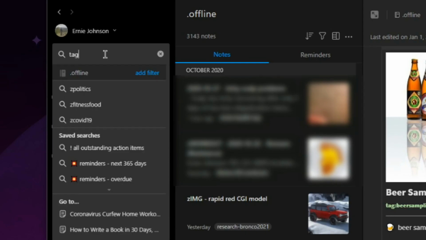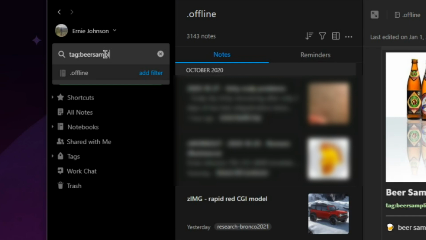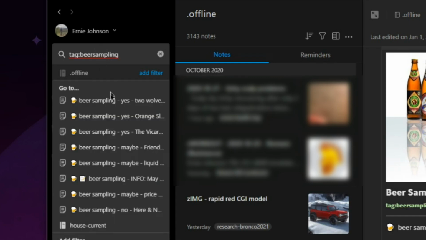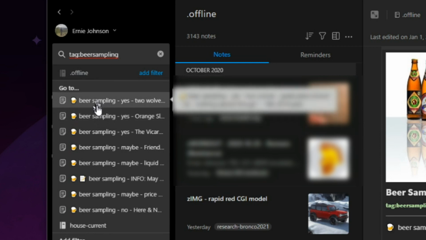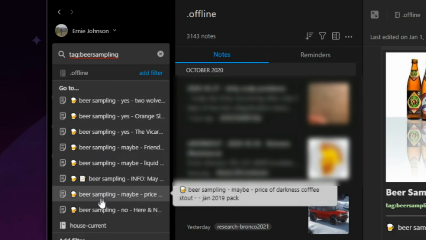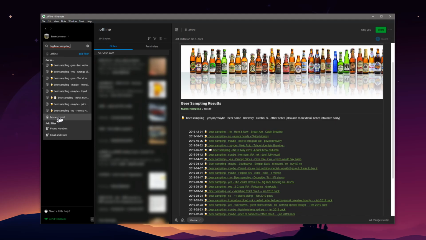So we'll go tag beer sampling. And you'll see Evernote offers up a bunch of suggested notes. These all have beer sampling in them. Something in my current household that's got to do with beer sampling as well. But we want to clean up a few things about our search here because it's not doing exactly what we want.